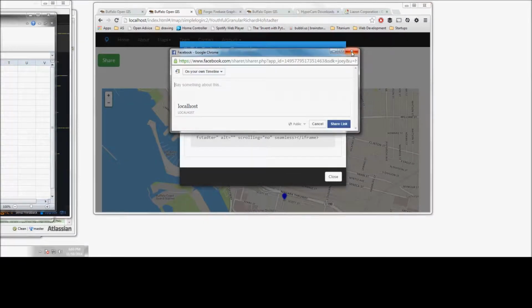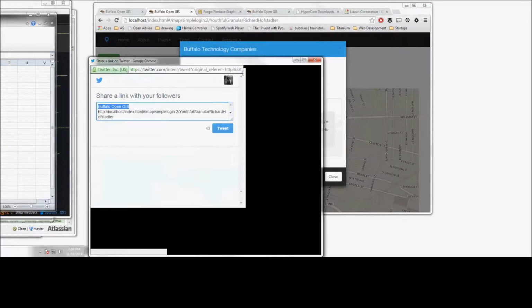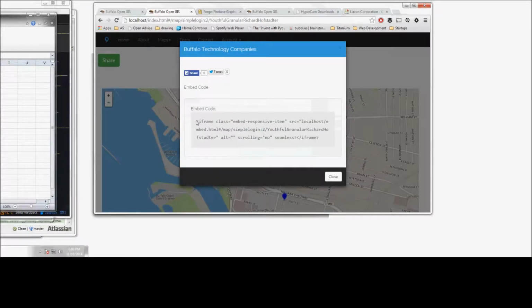Now, say we wanted to share this map with someone else, we can click the share button, and we can either send it out on Facebook, or we can send it out on Twitter to our fans and followers.